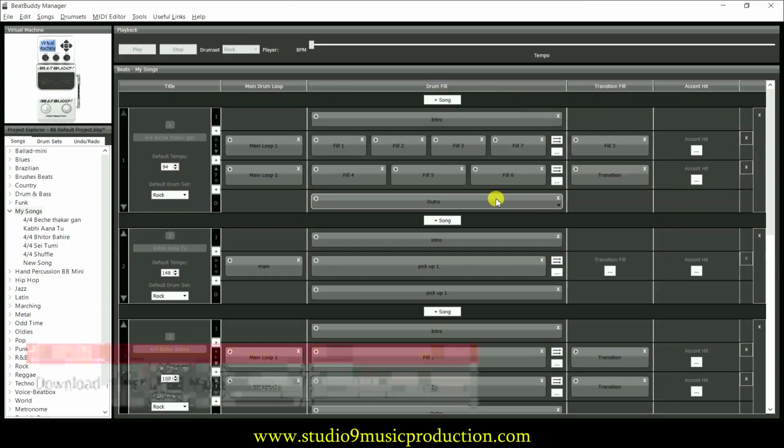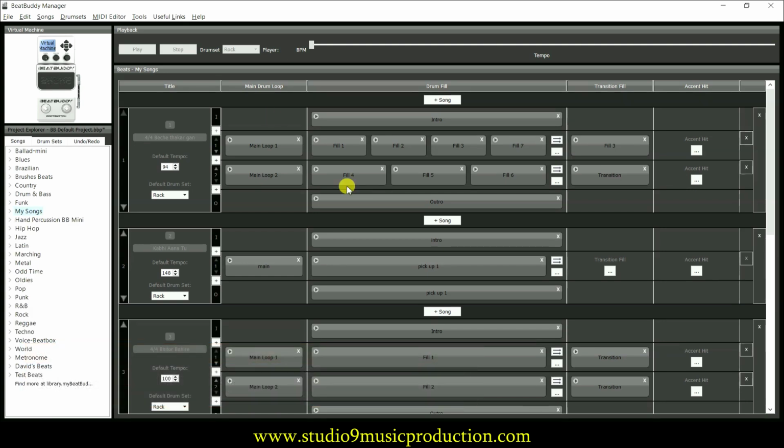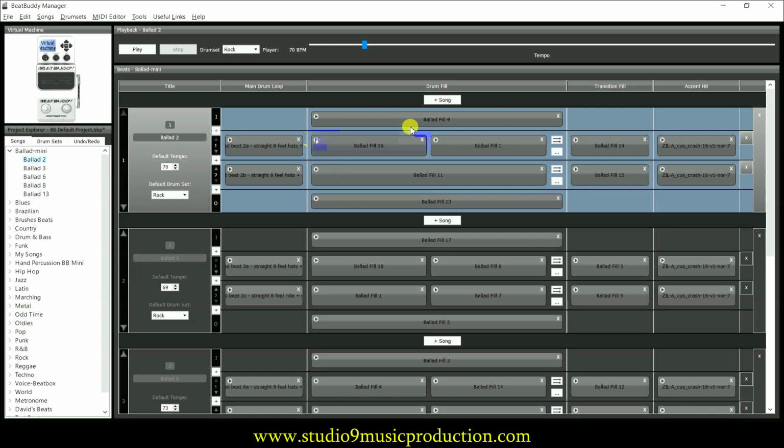To create your own drum loops, you have to have the Beatbuddy manager installed. If you have a Beatbuddy, you will get it for free. From the Beatbuddy manager, you can create your custom rhythms as well. On the left hand side, you have all the grooves that come with Beatbuddy. I don't like the grooves that come with Beatbuddy at all, so I program my own rhythms. If you open any project, you will see some songs over there.